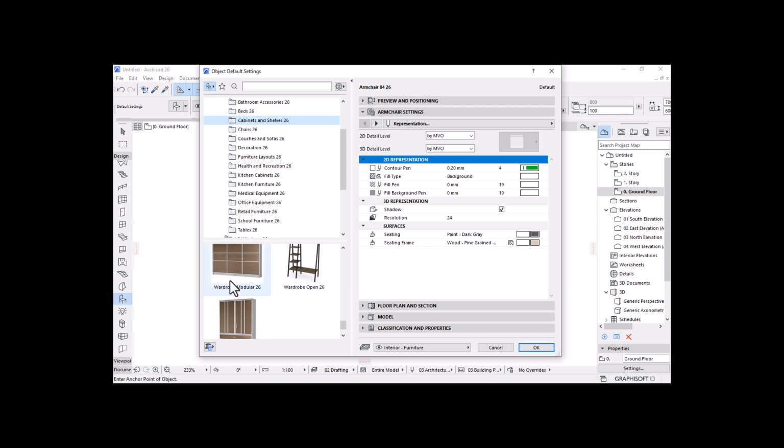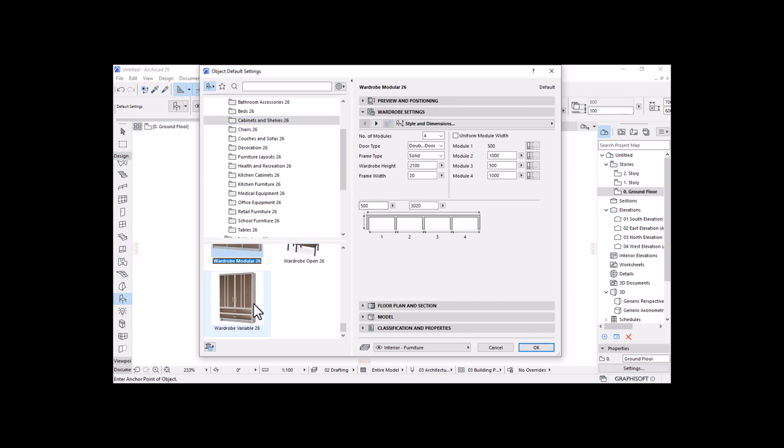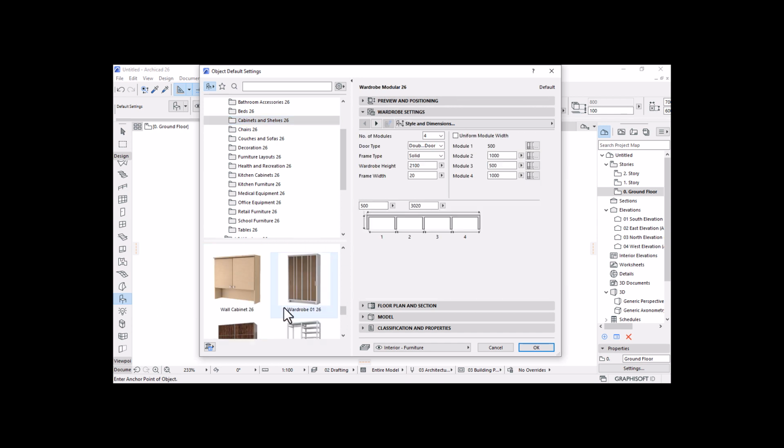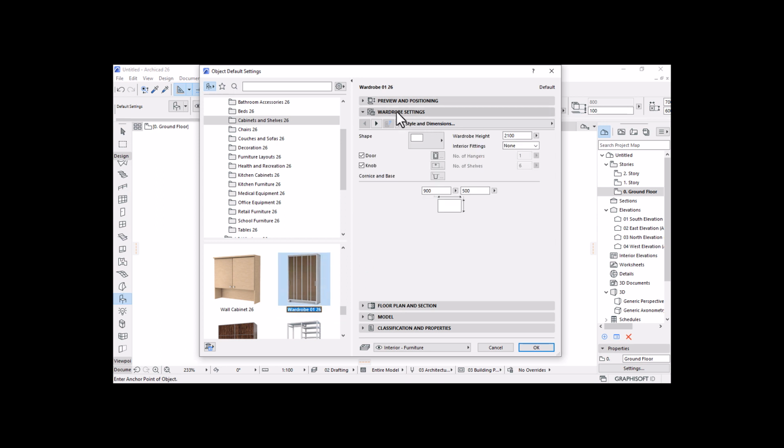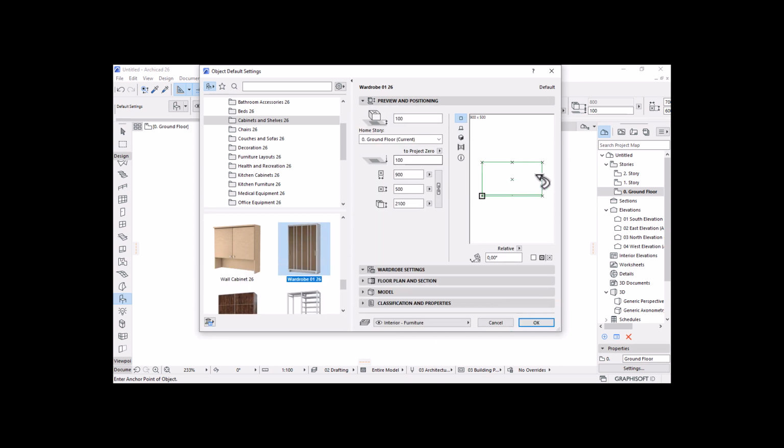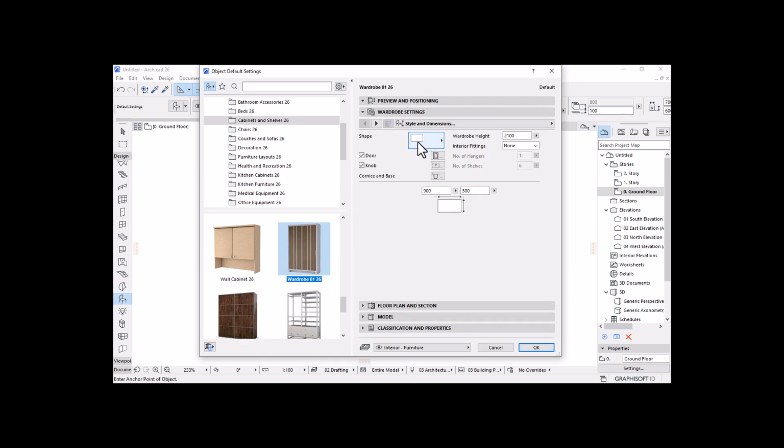Okay, so let's see which one should I start with. Okay, I'll start with this one. Here is the preview before you can even start to look at it. What I want to do is to turn this to be a corner. So let's come here under wardrobe settings, and then under shape here, which is the first page of our parameters, let's change this to be a corner, or corner L, right?